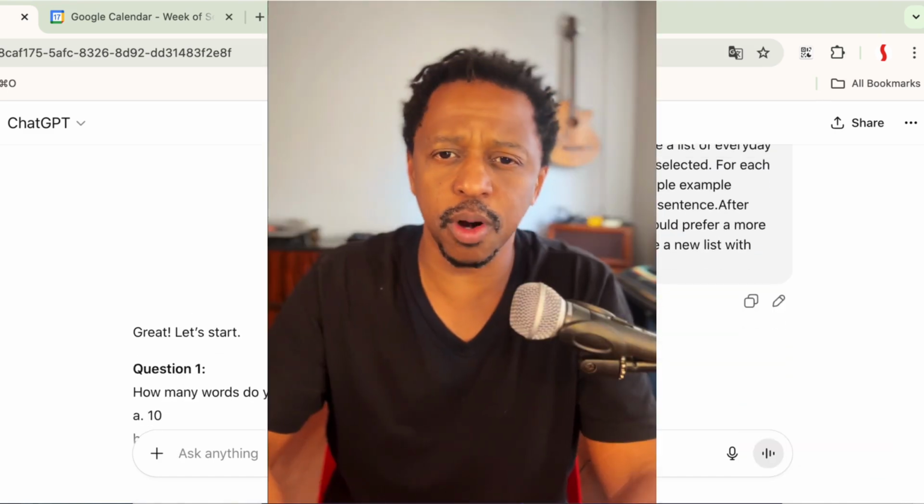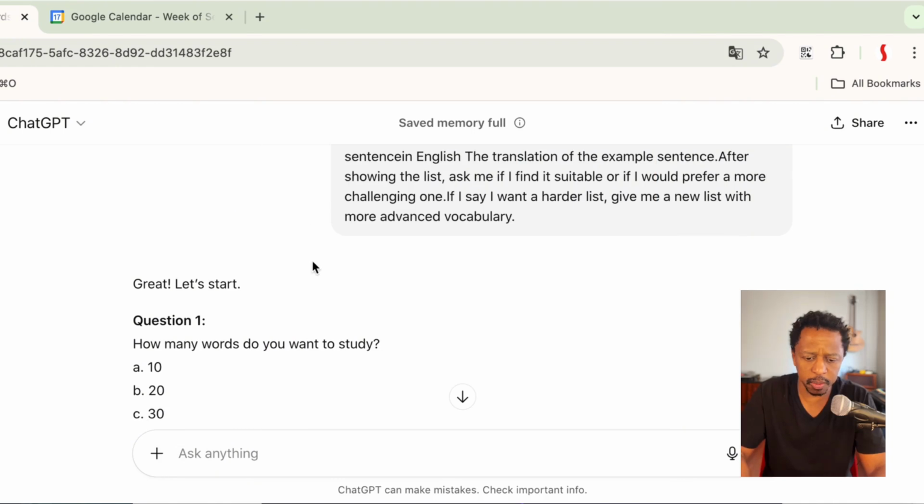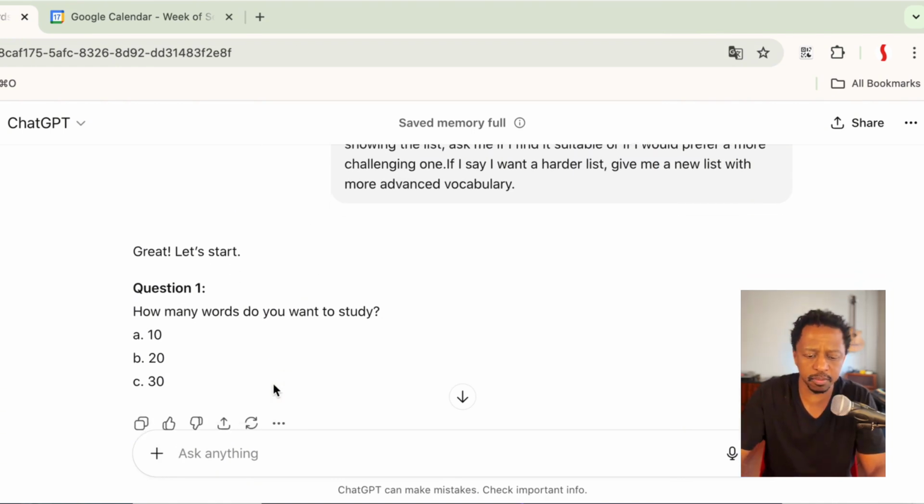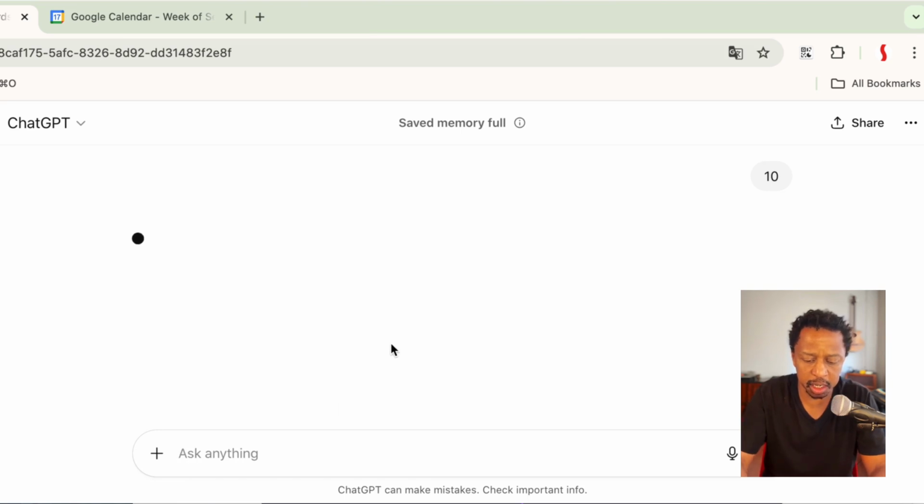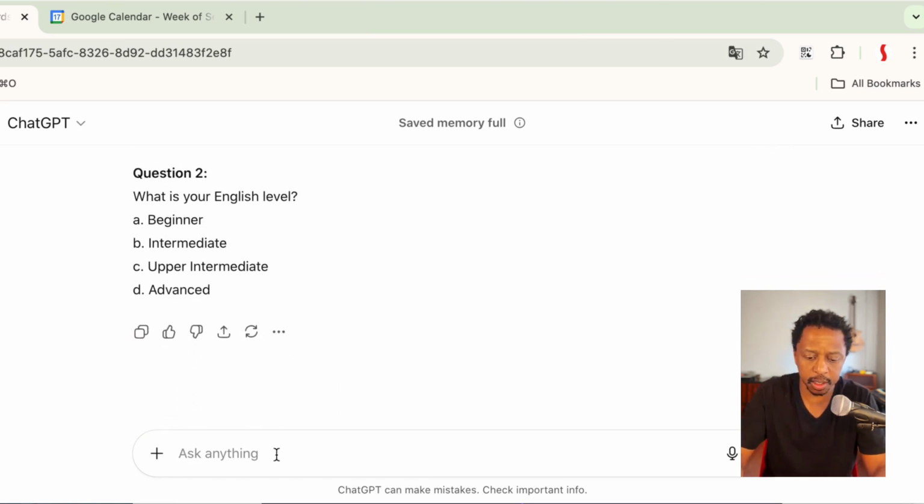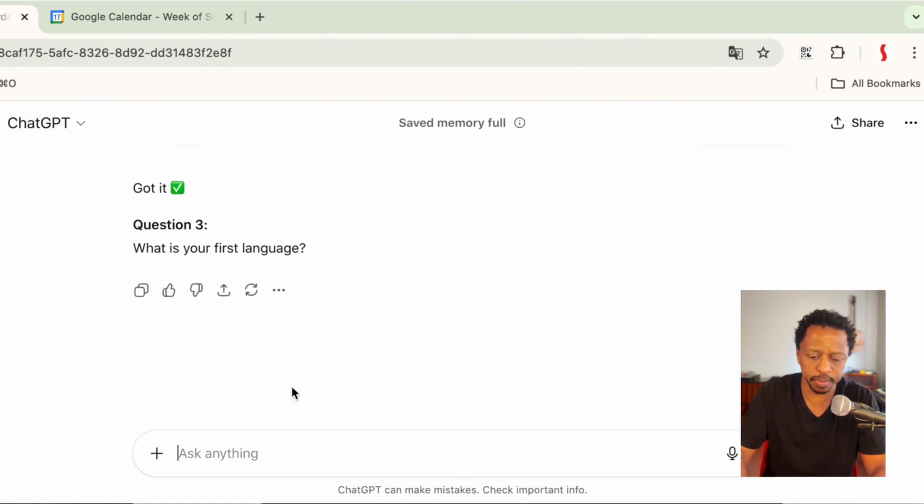What I like about this prompt is that it really personalizes your experience. Look, it starts by asking you how many words you want to study. Let's put 10. And then it asks you about your level. Let's say intermediate. And finally, it asks you your first language. Let's say Spanish. Okay. And there you go.